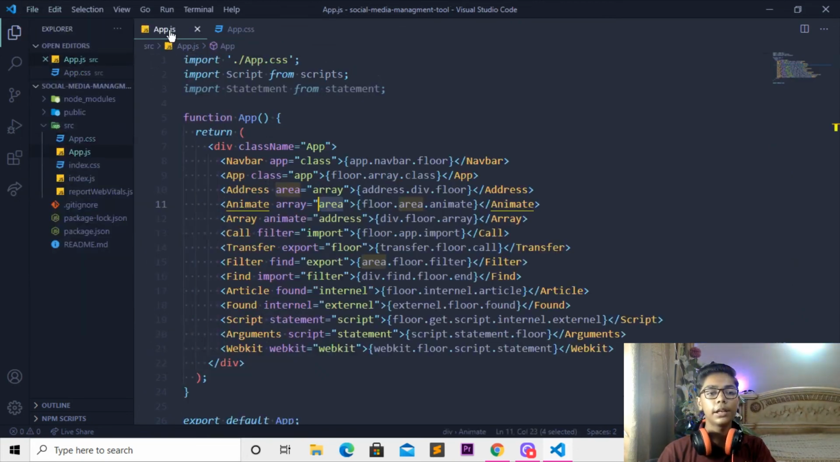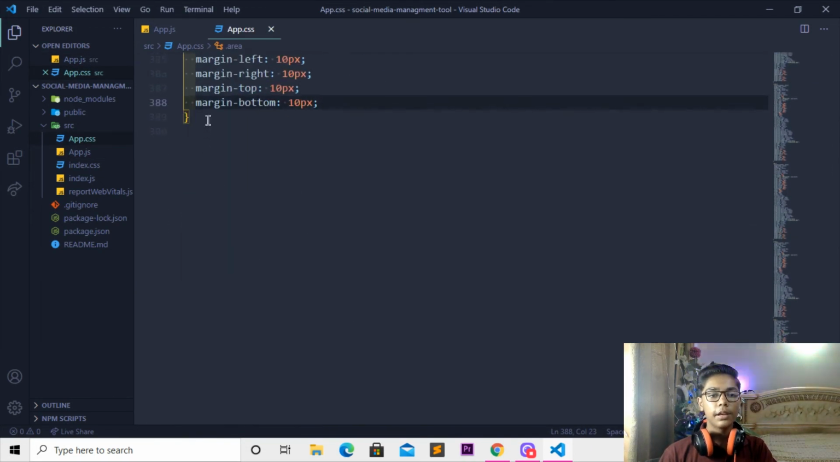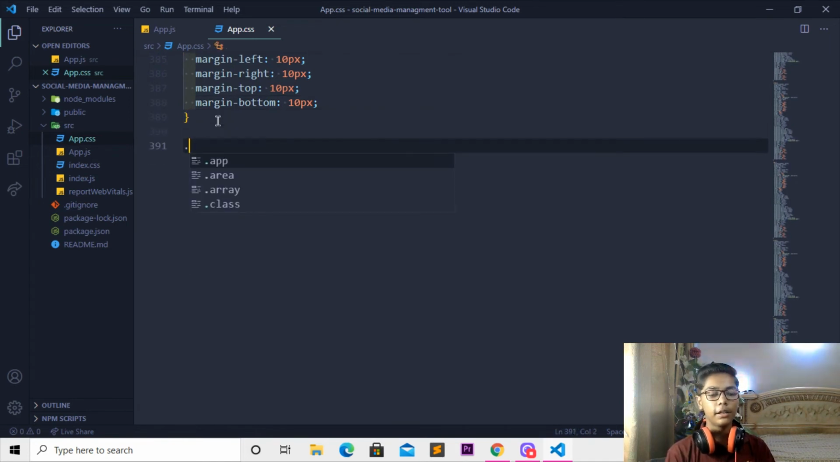When you've done with that, move to the app.js file. Then I'll copy this address, which is written right after the area class, by pressing Ctrl+C. When you've done with that, I'll move to app.css. You can see we have just done that. Here I'll come underneath, write a dot, and paste the class name which I've just copied.